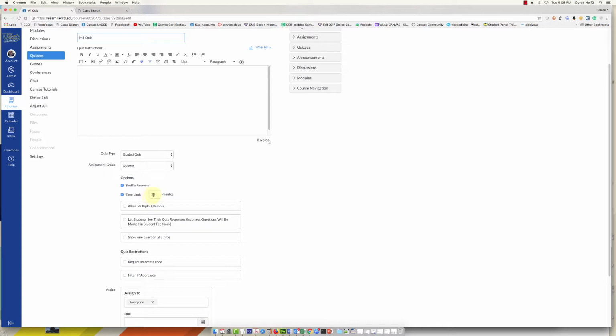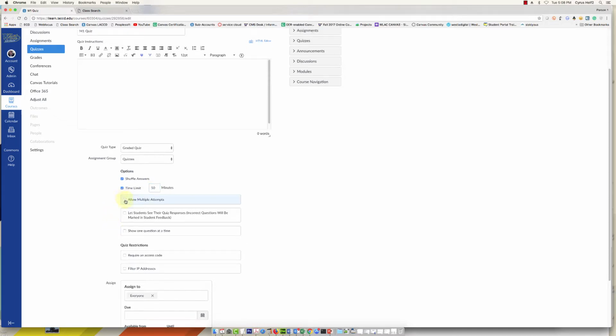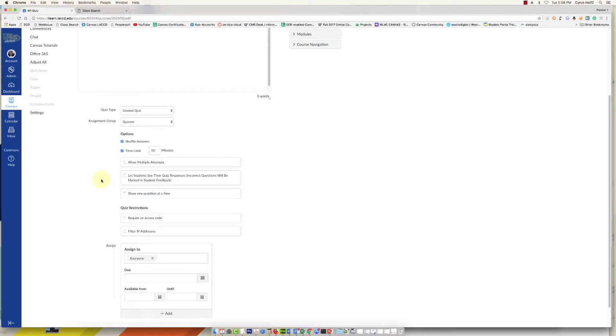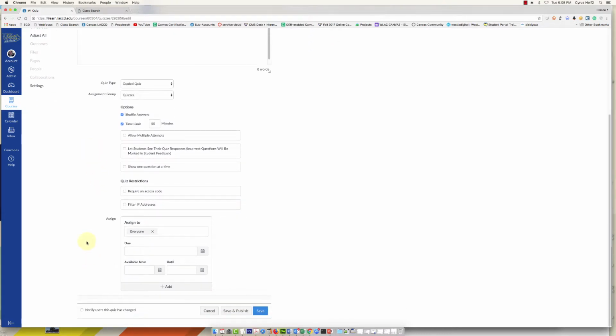You may want to make it longer or shorter. You can easily edit this 50, make it whatever you want, or you can take it out entirely. If you uncheck it, there's no time limit. I haven't checked allow multiple attempts, but you might want to do that. Give your students a couple chances at the quizzes. Give them more practice.